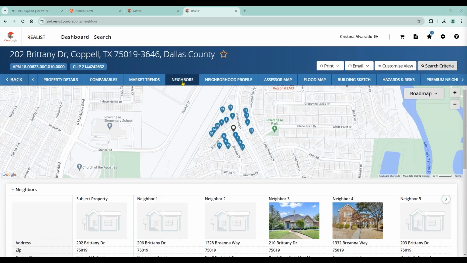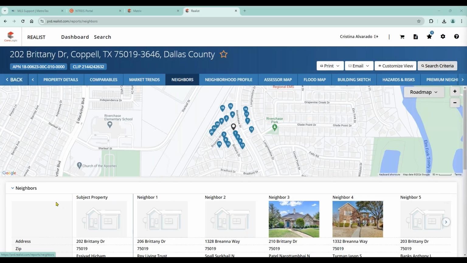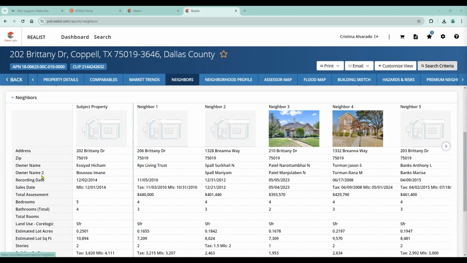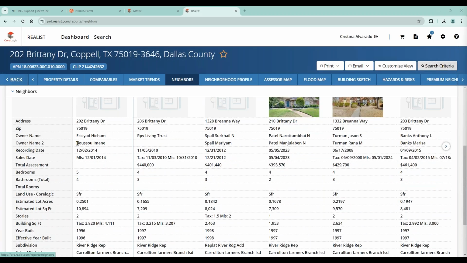Neighbors is going to do a search for properties that are immediately surrounding our subject property. So 202 Brittany Drive, it's looking at all of the addresses that are just immediately in those surroundings there. You'll see the numbers listed on here. Those numbers are going to reflect down here on this bottom section. And it's going to just show us the breakdown of all the details of these properties as well. We've got the addresses here first, so we can kind of keep that data organized. Any MLS history, of course, we do have MLS. It'll show you tax or MLS and compare the data with each one.